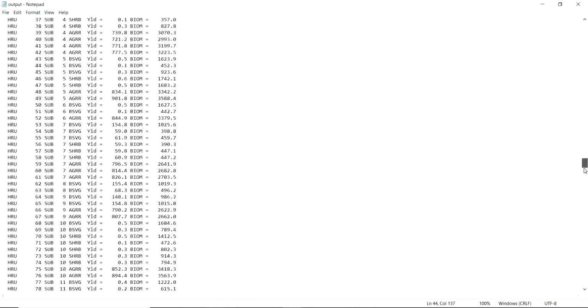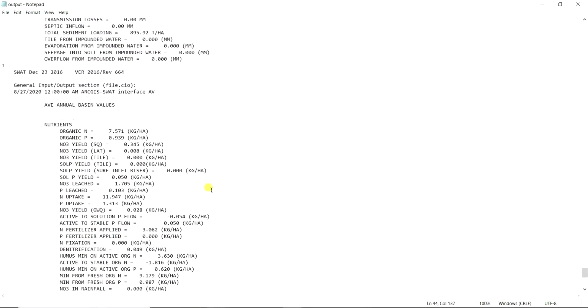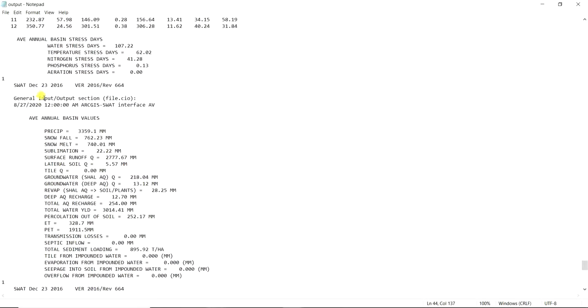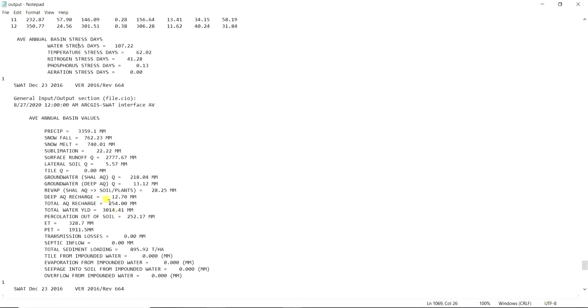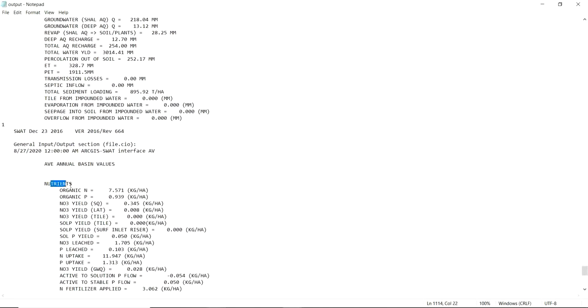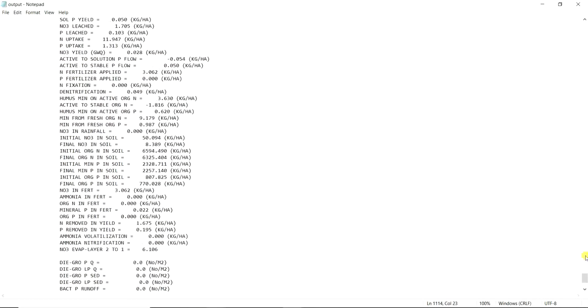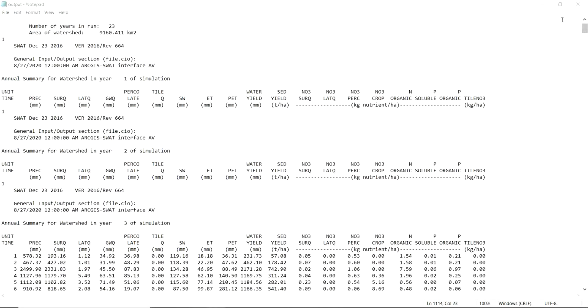In the end of this file, you can see some other parameters too. For example, here you can see average annual basin stress days: water stress days, temperature stress days, nitrogen stress days, phosphorus, and all other things. And here, average annual basin values. So the precipitation, the annual average for the whole basin, you can see the numbers. Then you can see the nutrients and the quality things, and that's it for this file. So that's the standard output file of the SWAT model.